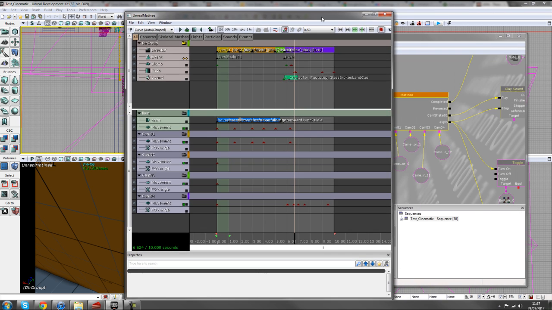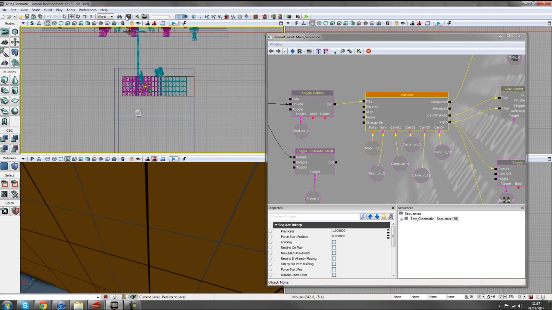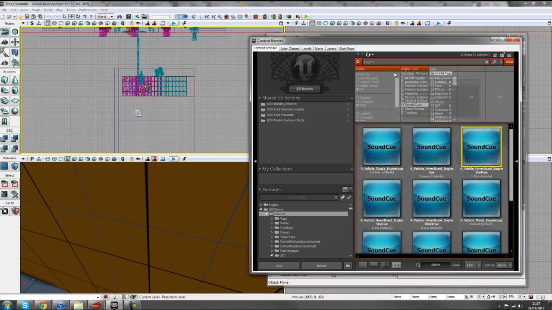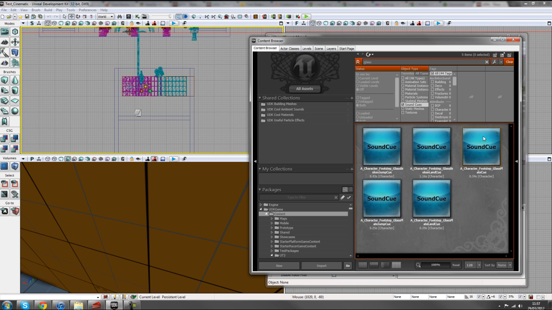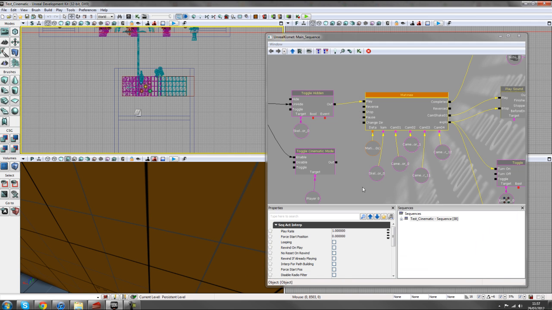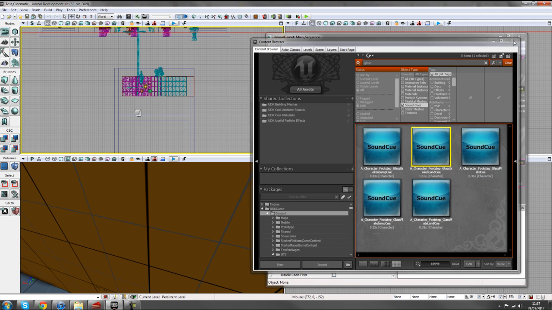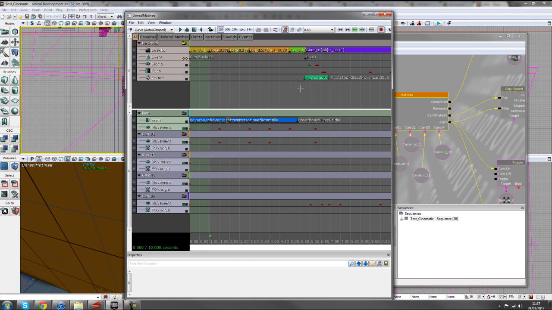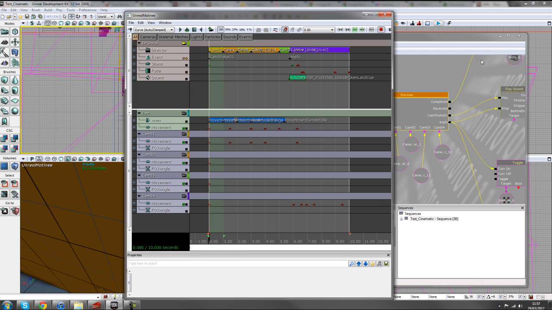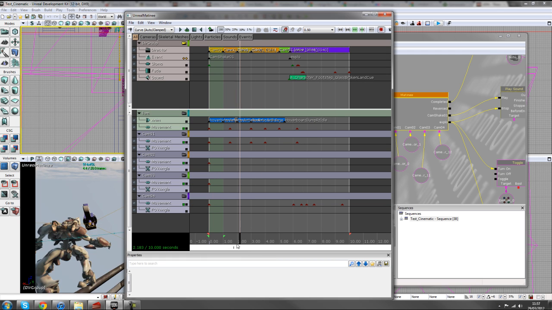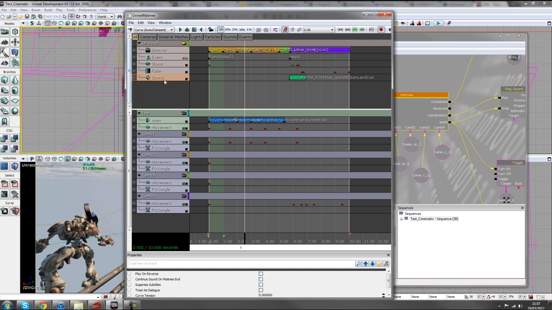So I've got glass broken here. If I just close this down, I'll find it in my content browser for you. Glass, and you can choose one of those. And then just with it selected, inside your sound cue, you can double click your Matinee, and just wherever along the sequence you want it, if you select sound, you just press enter, and it'll add the sound cue there for you.